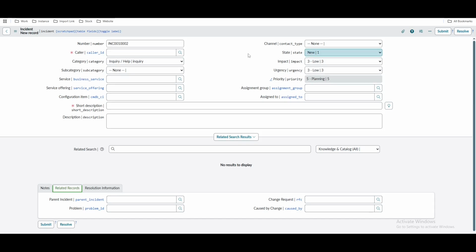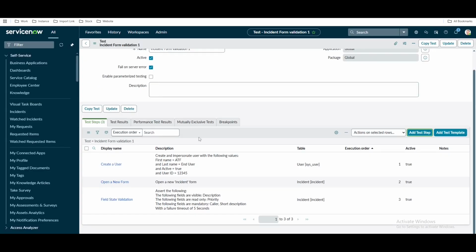Now, I want to check that whenever I'm opening this form, the state should be new, the impact and urgency should be low, and then priority should be planning. So this is what I'm trying to also validate. Okay, so let's validate that.